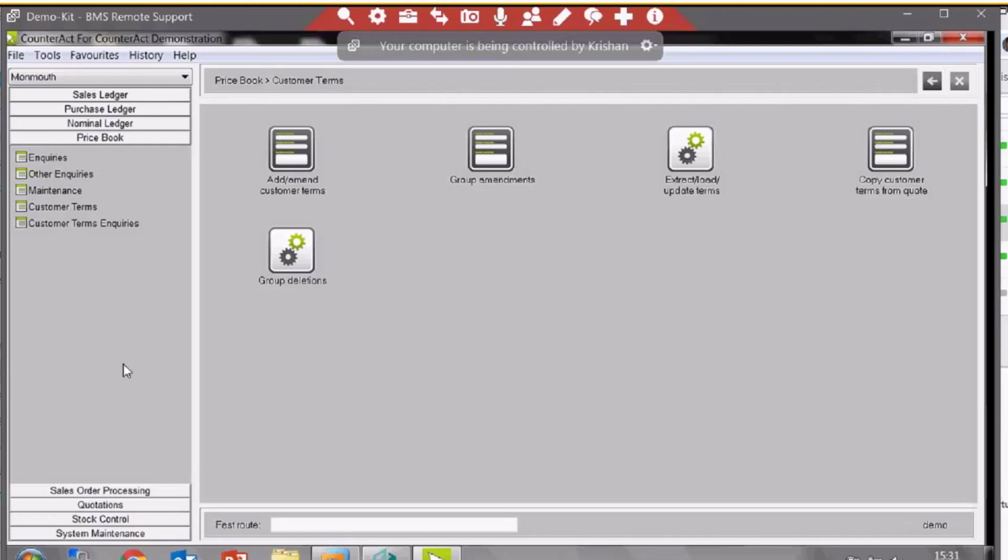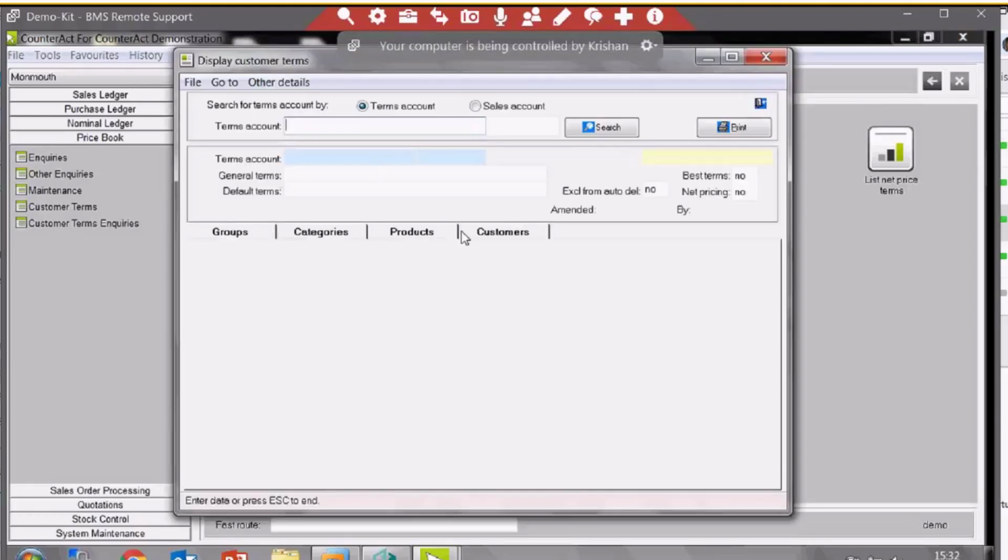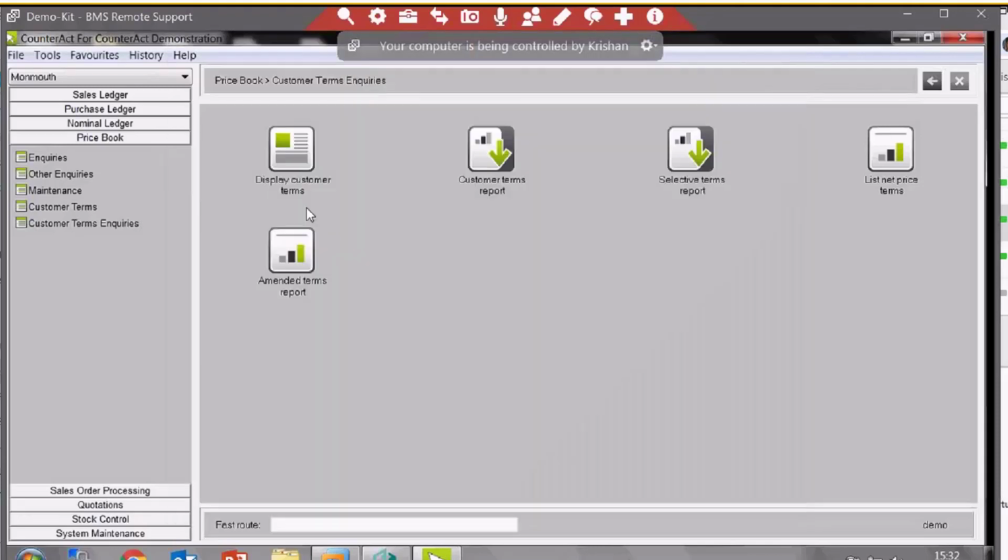And then finally, there's a separate screen with customer terms inquiries on it. And so you have just display customer terms, which could be useful to give people who you don't want to be able to amend. Although it is worth remembering that whenever you're in display customer details, one of the things you can drill down to is to look at their customer terms. So whenever you're looking at display customer details, you've got customer terms display.